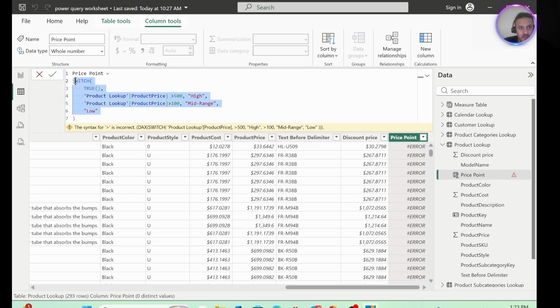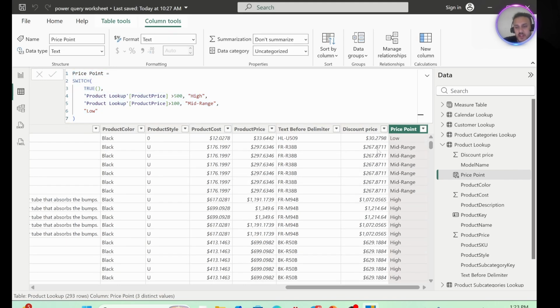So if we try to run it now and click enter, you will see the price point. This is a low price, in case it is lower than 100. Anything below 100 you will have a low price here, anything above 100 is in the mid range, and any price bigger than 500 you will have a higher price here, depending on the product price.